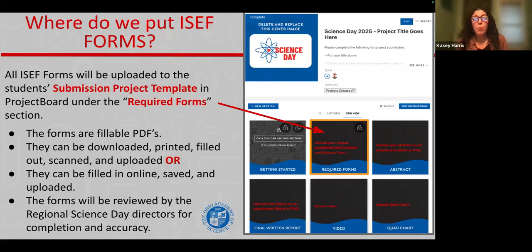So when you are ready to do something with these forms, like submit your project to the Regional Science Day, you will start a submission project in Project Board, and then you will see what's highlighted in orange there, the required forms box. You will click on this, and this is where you will be able to upload those forms.